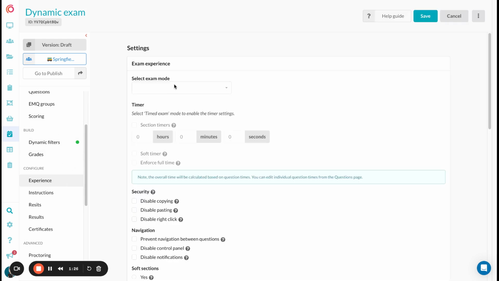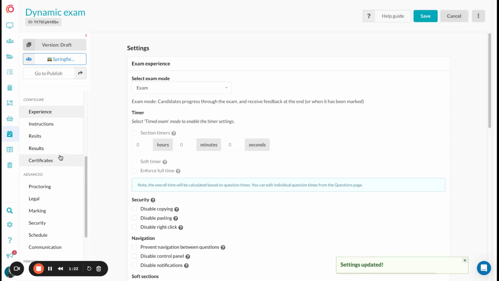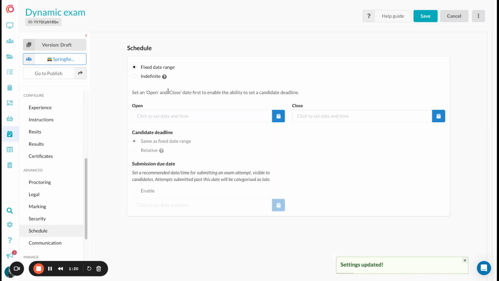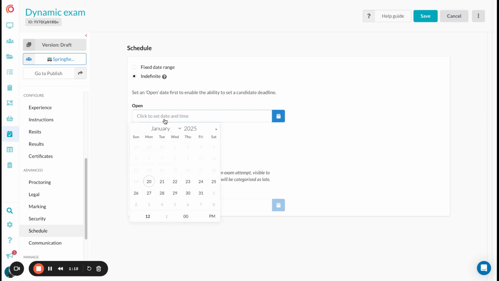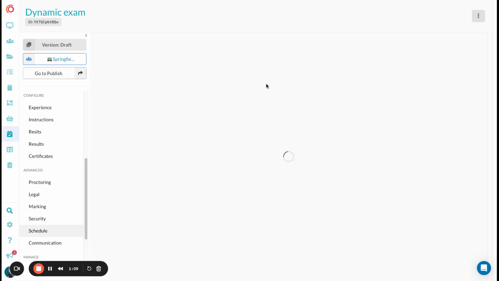So as always, we do need to set a schedule for the exam. So we're going to go to Schedule. For this one, we're going to make it an indefinite exam. So that means that anyone added to the group after this date is going to have an attempt generated. Then all we need to do is click Go to Publish.